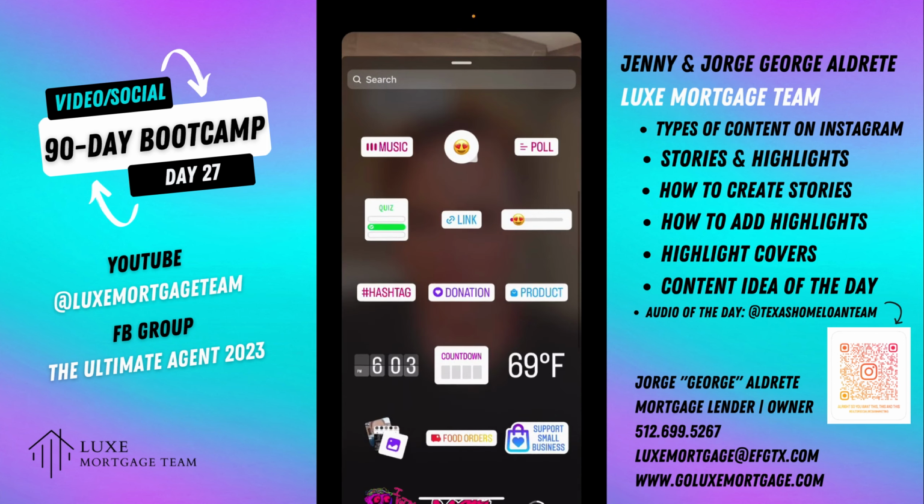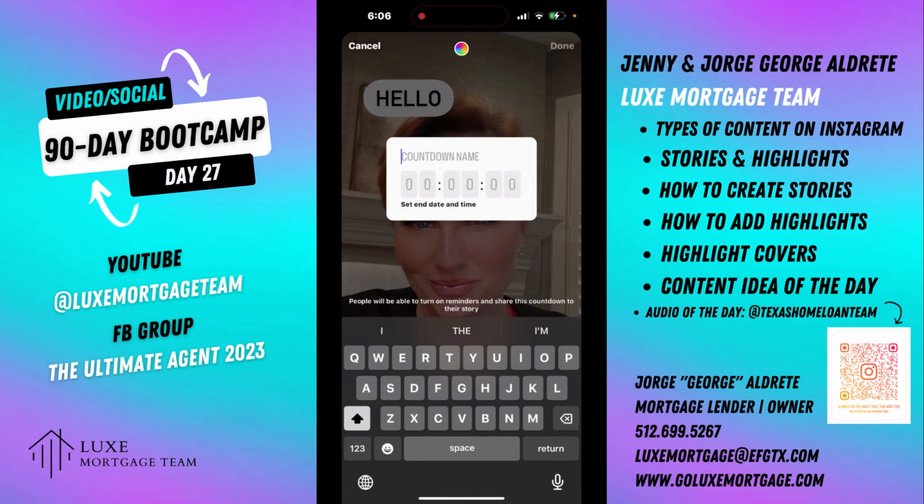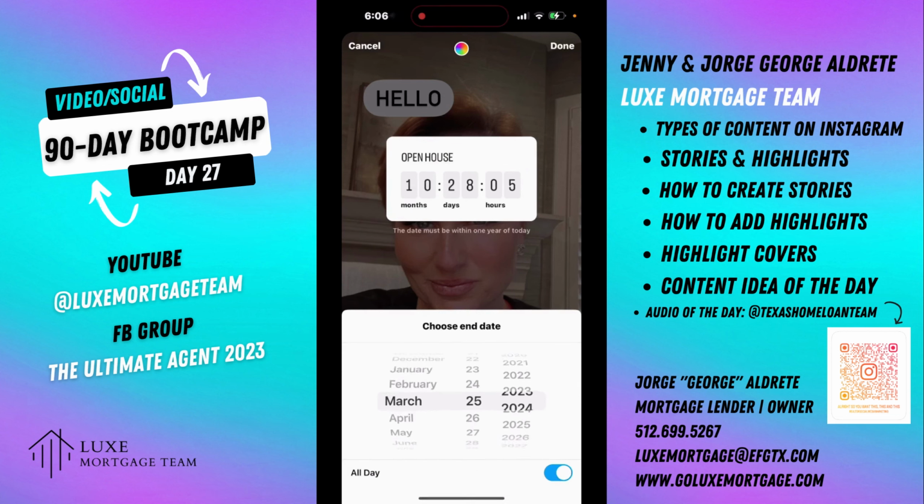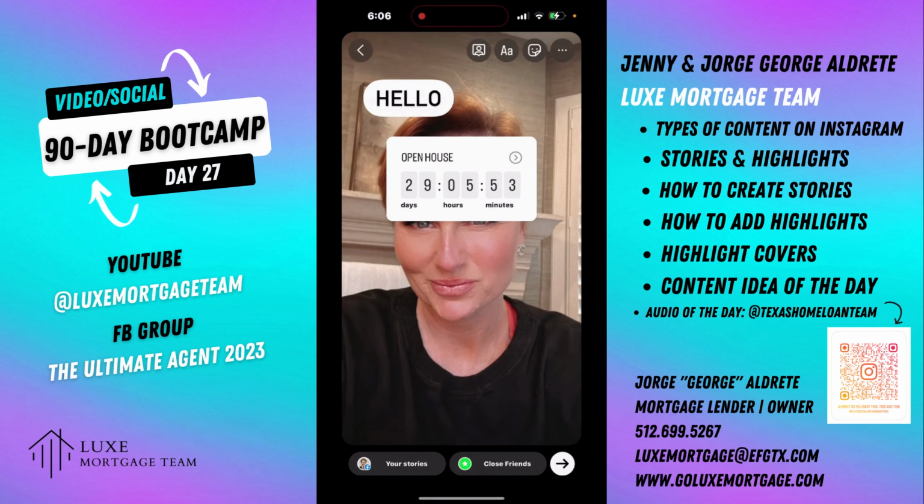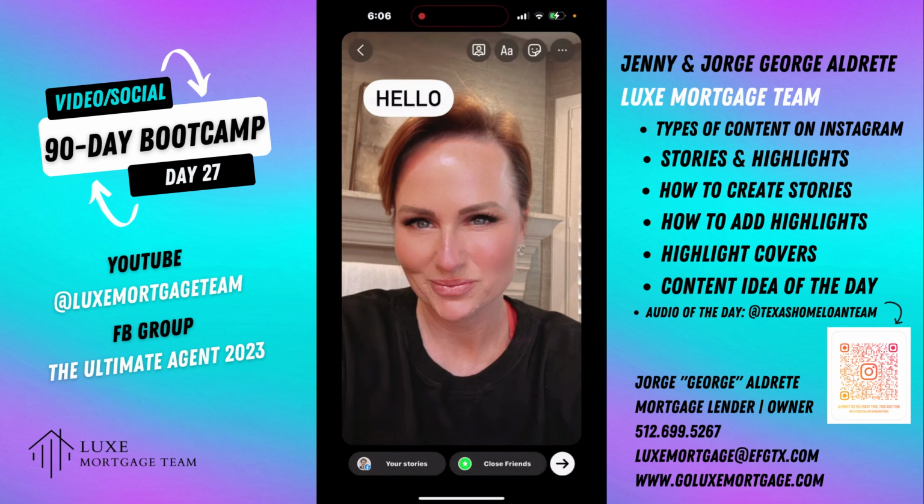Okay, so you have all these different stickers, hashtags, all different options, countdowns. So countdown name to open house, set date and time. So there's some really cool ways, guys. So there you go. So have a lot of fun with that. I love stories because when people respond, then obviously it goes to your direct messages, which is amazing.